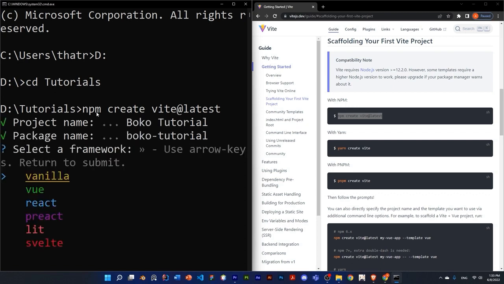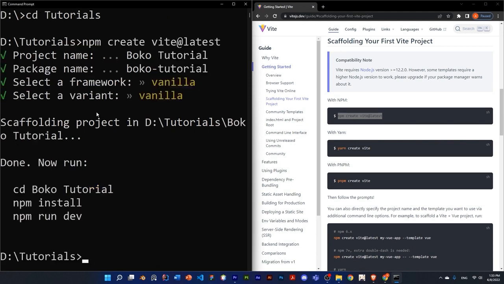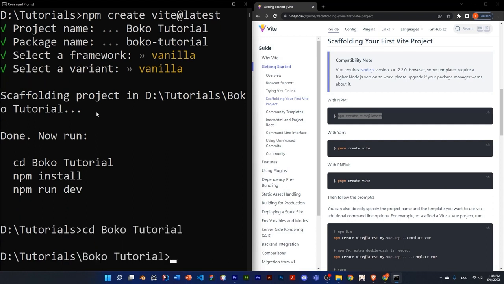And then I'll just hit enter again. I'll select vanilla.js. And then I'll select vanilla. And this is vanilla TypeScript, but we just want regular. And now you can enter your directory that they created for us called Boko tutorial or whatever you named it. And then you can run npm install.